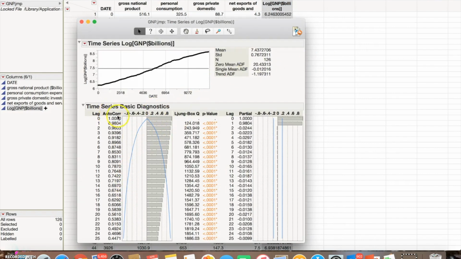It's showing the autocorrelation, which coincides with the moving average, and it also shows the partial autocorrelation, which is more of the autoregressive model, which Courtney explained earlier.